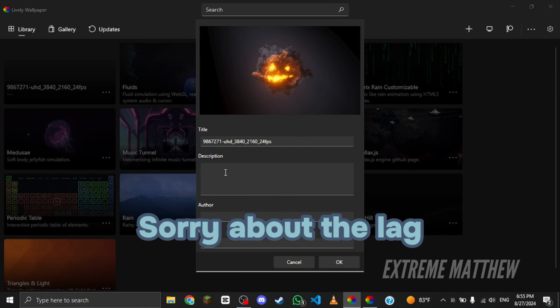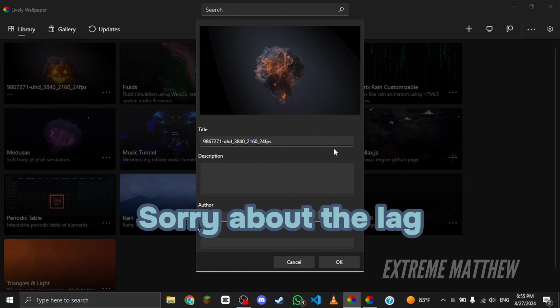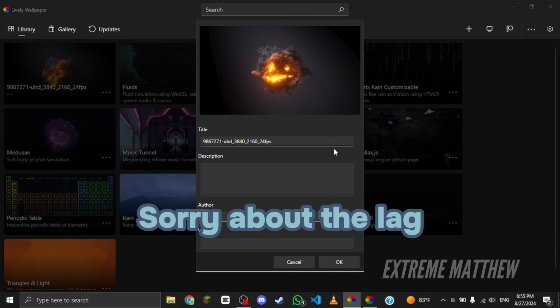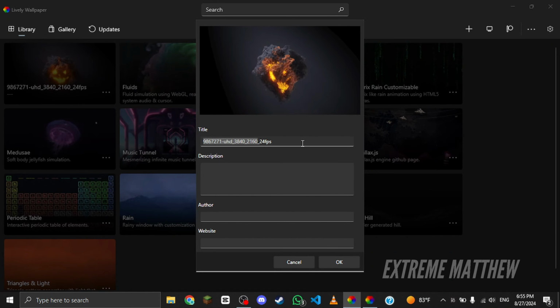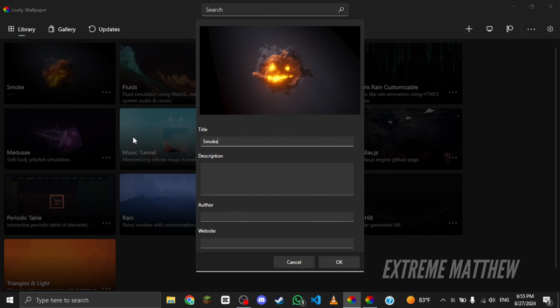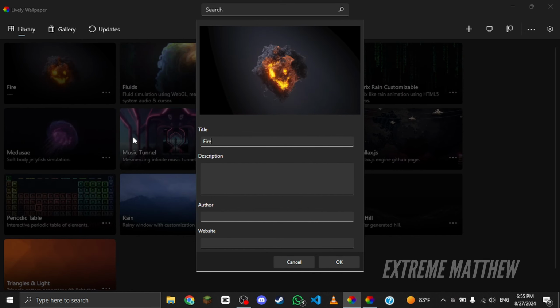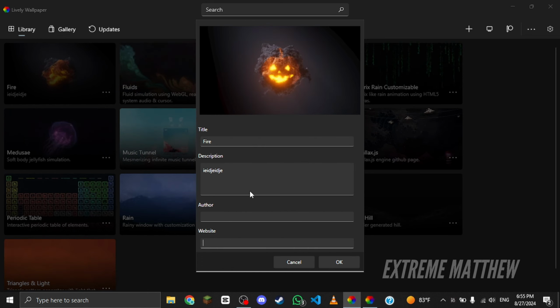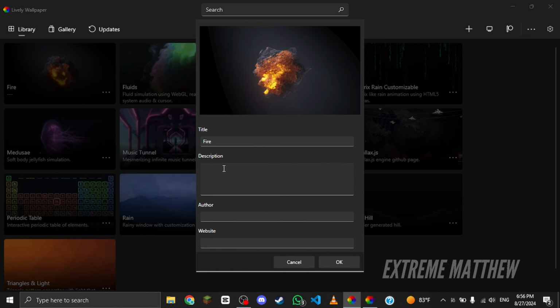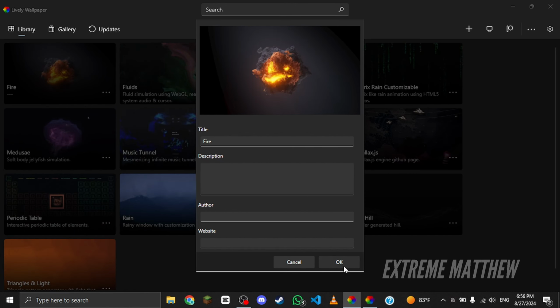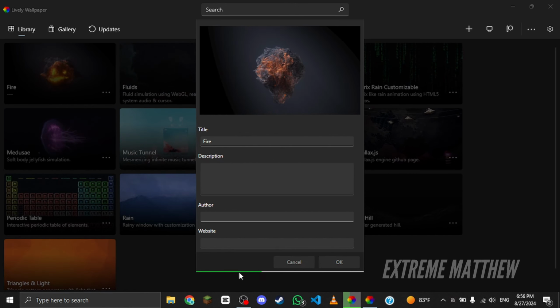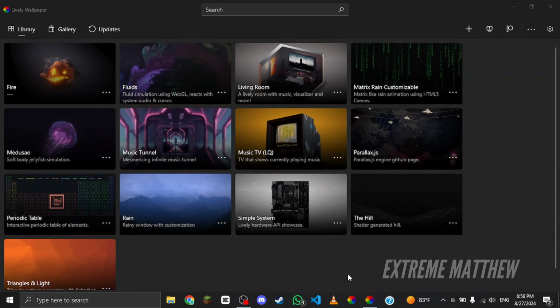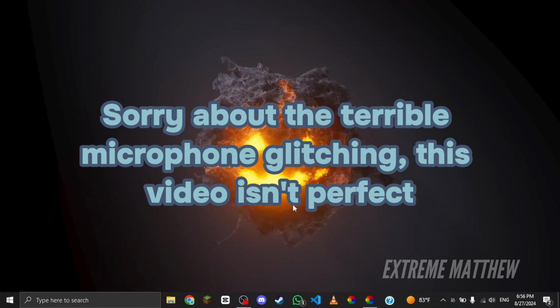Double click, and now it opened up this little menu where we can configure a bunch of things related to the wallpaper. For example, instead of this title here, I can change it to smoke or fire or something like that. I can also add a random description if I want to, or put an author and the website. For now, I'm not going to put a description. I'm just going to leave it like this and click on OK. There's going to be a little loading bar here to indicate progress. Once it exits out of the menu, if we go to the desktop, it has actually applied the wallpaper.